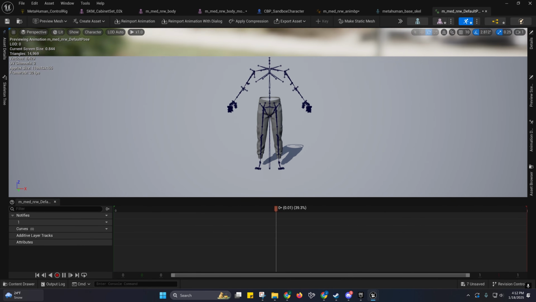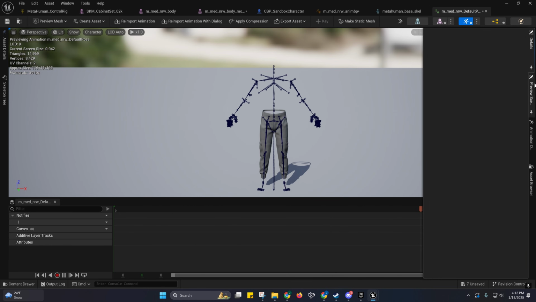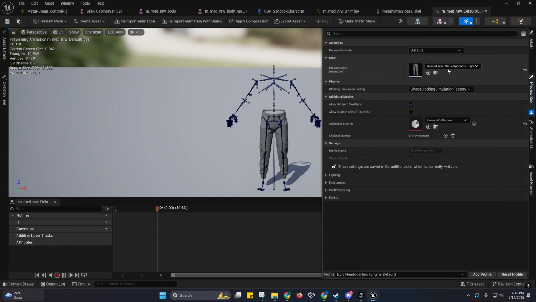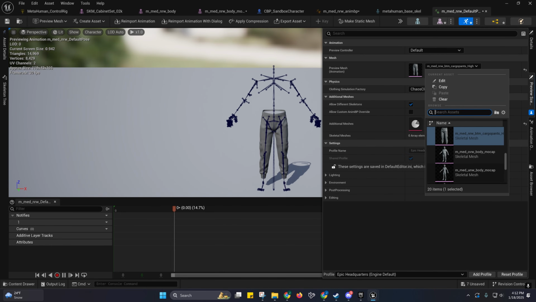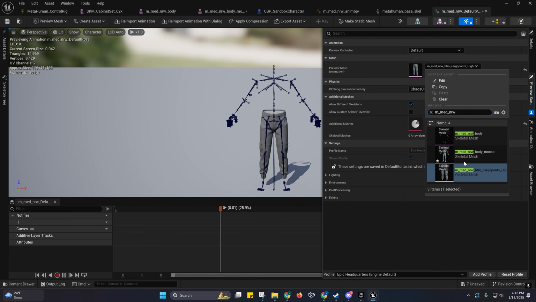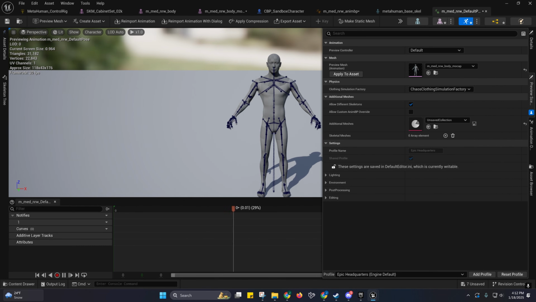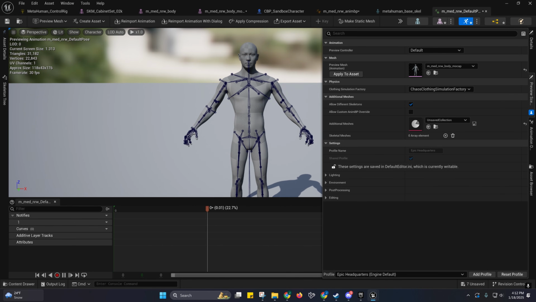And so now you'll see that it looks right. And if we come over to the preview and change this to, say, male, medium, normal weight, and we choose this guy. Okay, I still think it looks weird. Maybe that's just me.